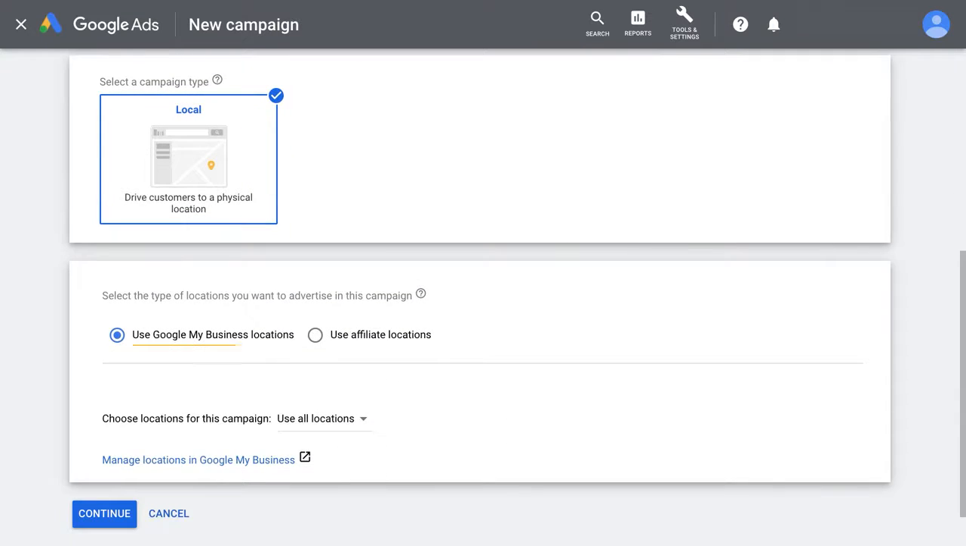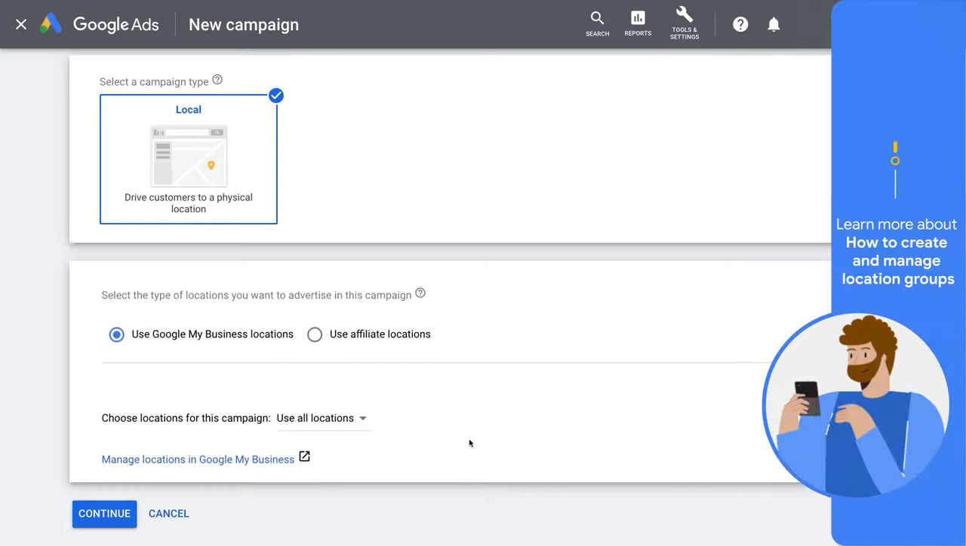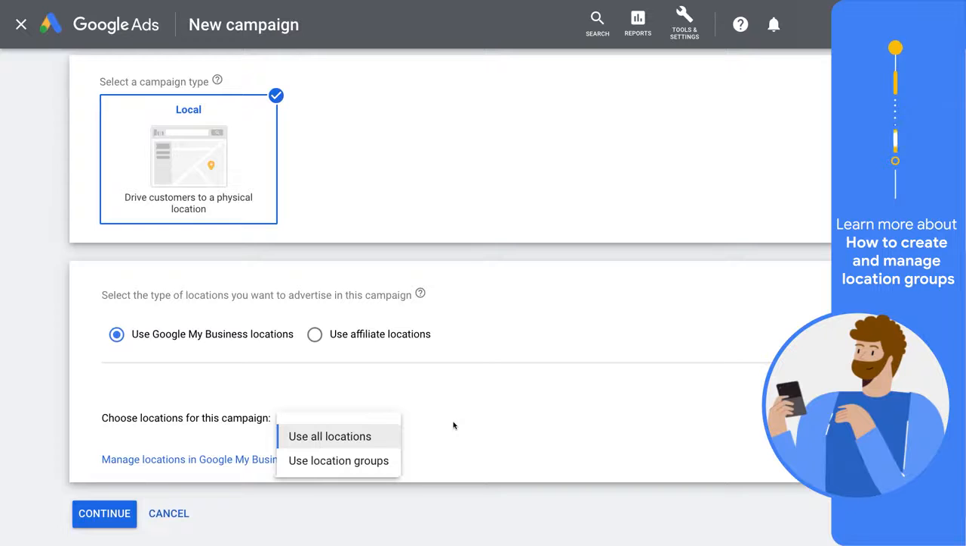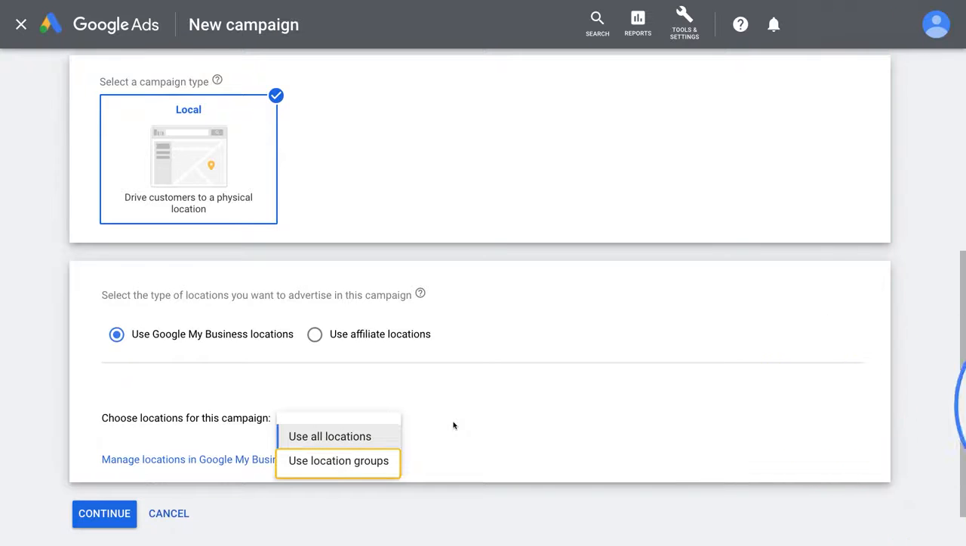You can choose to either use Google My Business to select your store locations, or, if you're a manufacturer, use affiliate locations to select stores in which your products are sold. With both options, you can select all locations to be targeted by the campaign, or a specific subset of them by using location groups.